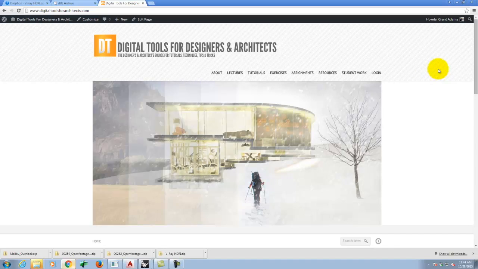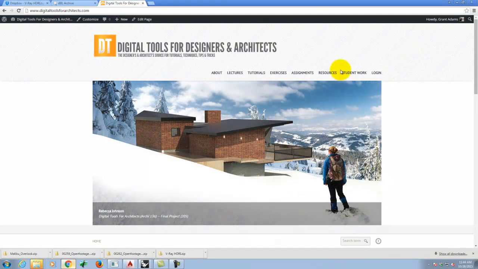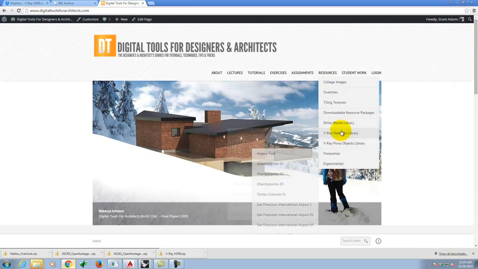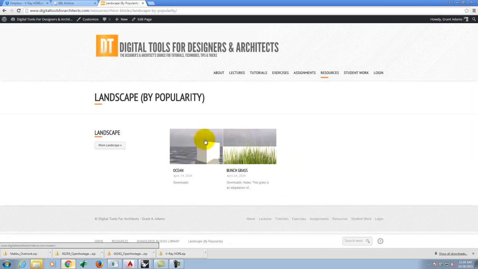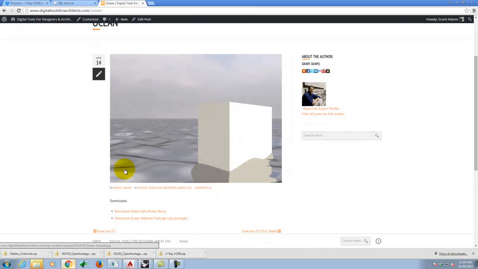Which you can do. The problem is you can't put a displacement map, so you can't get the waves on an infinite plane. An infinite plane has to be flat. It's just a limitation of V-Ray. So instead, I created an object. It's under Resources, and if we go to the Rhino Blocks library and go to Landscape, I have an ocean block that will allow you to put some water into a scene, which you can see now, that goes off into infinity in kind of a hybridized way.